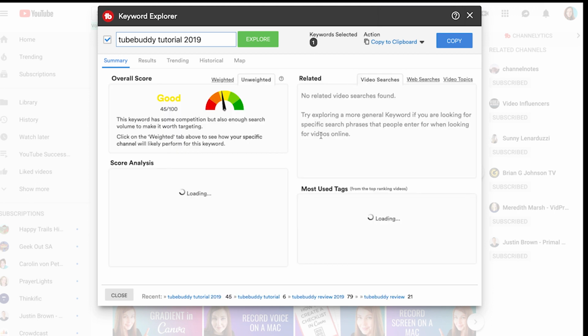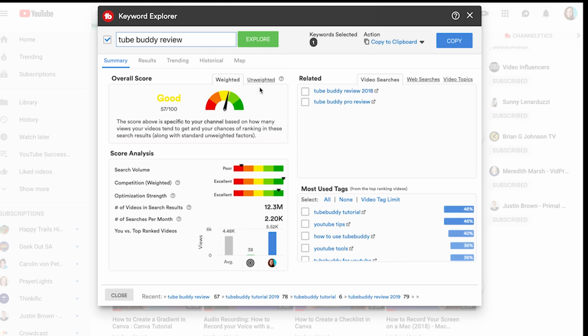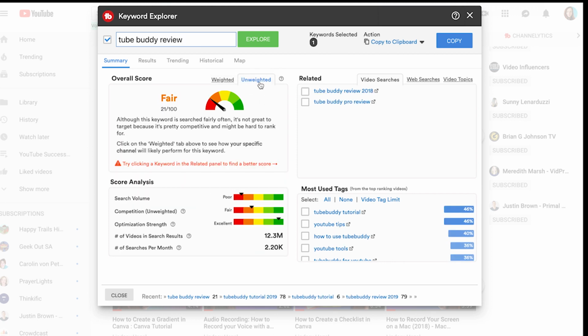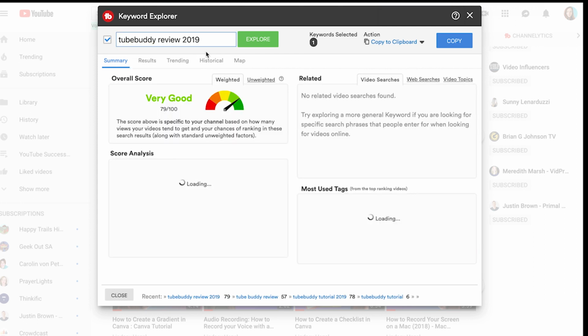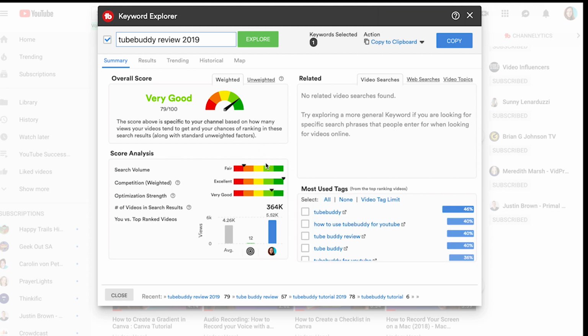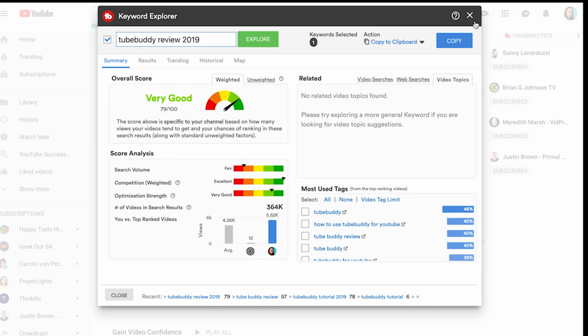Okay, so here's TubeBuddy with a space there, and you can see it really doesn't get as great as the one with 2019. So I'm going to remove the space and then go back and do TubeBuddy review instead of tutorial and put 2019, and okay, that's awesome. When you hit results, you can also see what is currently ranking for your keyword, and that's helpful. But let's go over to YouTube.